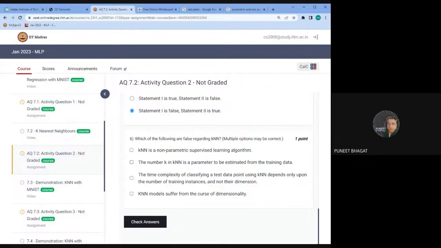No, the second option should be selected. K is a hyperparameter. So the second one should be selected, right? Yeah, that's sure. That's false. Okay. The time complexity of classifying a test data point using KNN depends only upon the number of training instances and not their dimension.